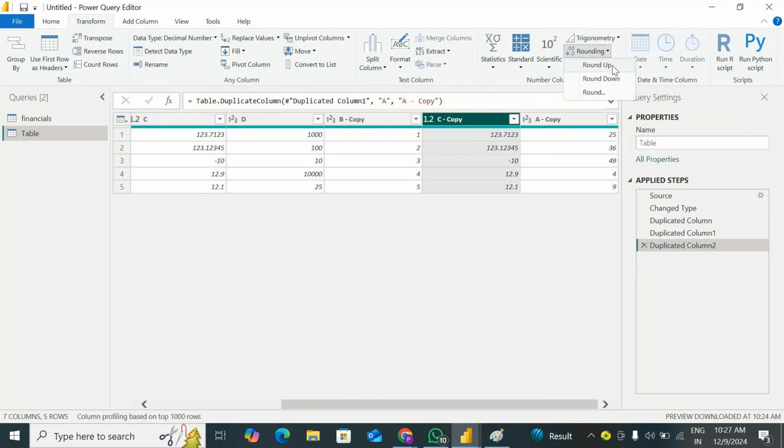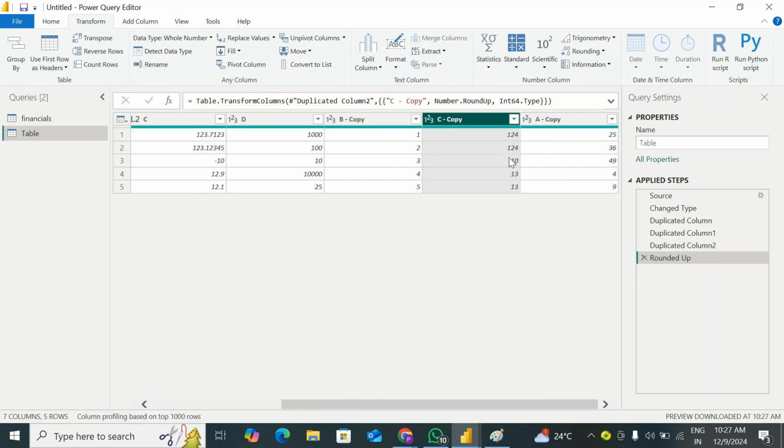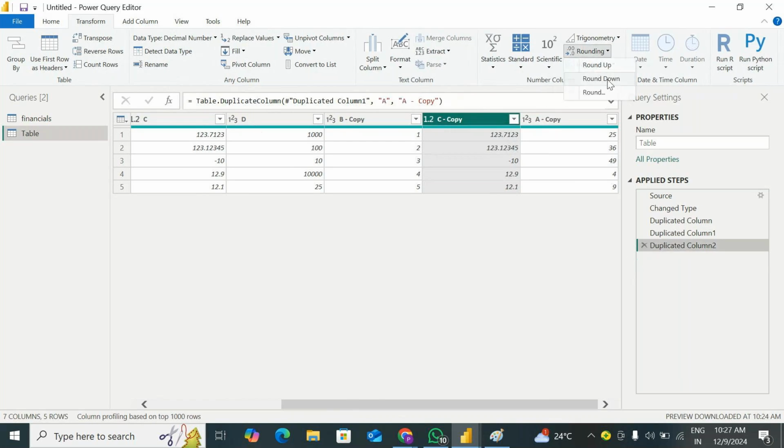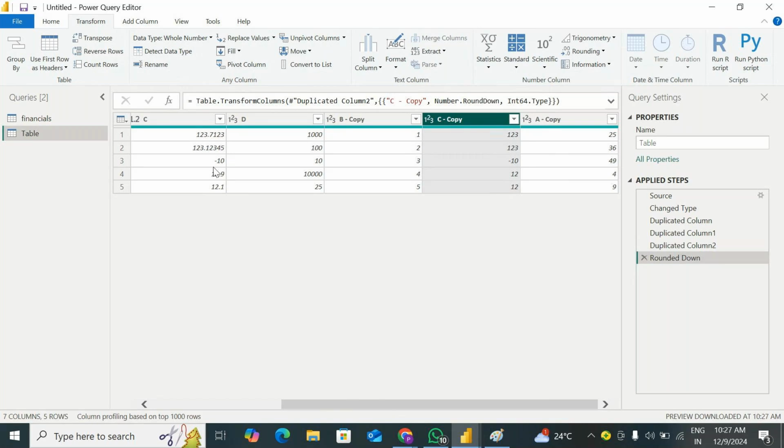a next number. So observe here, round up means 124, 124, minus 10, 13, 13 you got. 123.71, normally if you round it, 124 will come, and whenever you round this one, 123 will come. But in this scenario both the values 124 came, and in this scenario also both the scenarios 13 came. Why? Because round up is always going to round to the next number. Similarly, whenever you perform a round down, it is always going to round to the previous number, whatever you have.